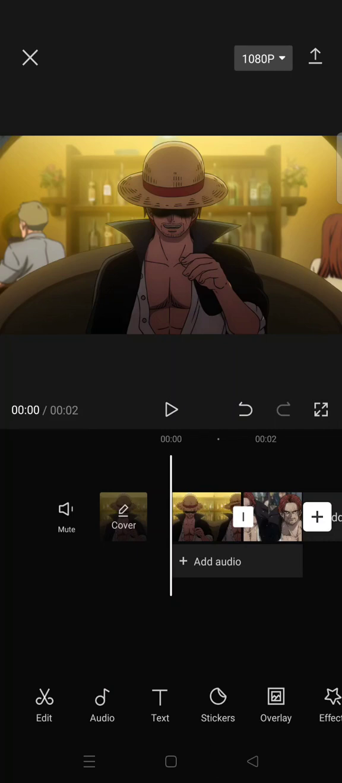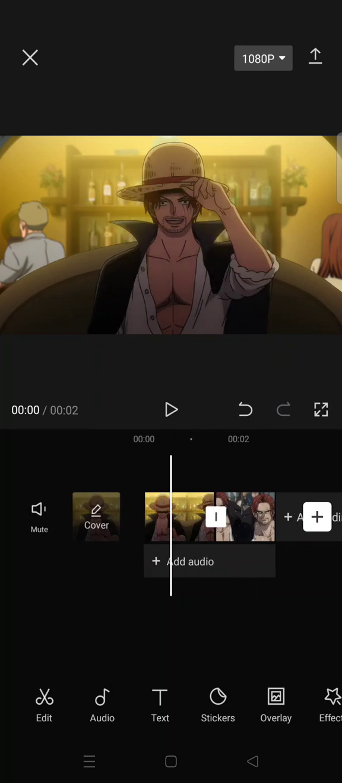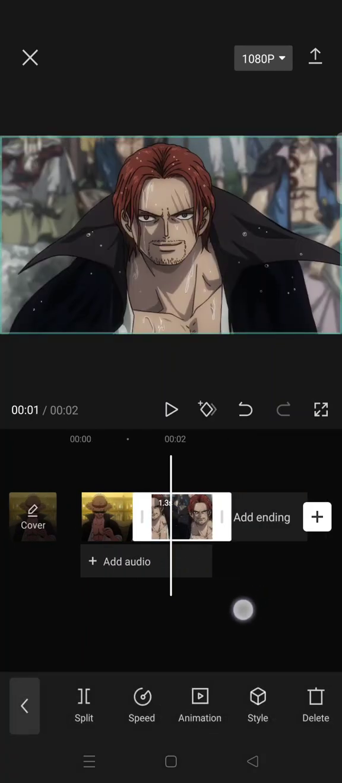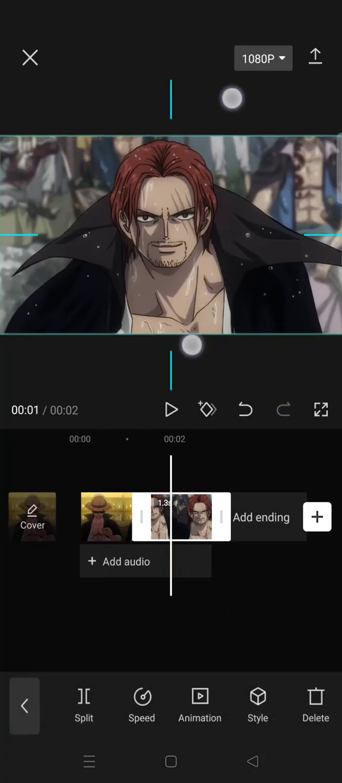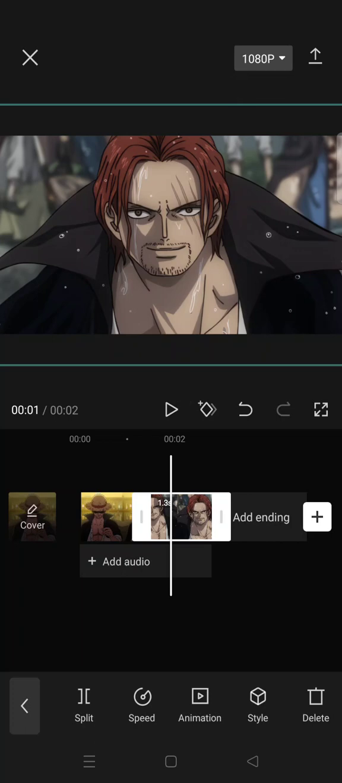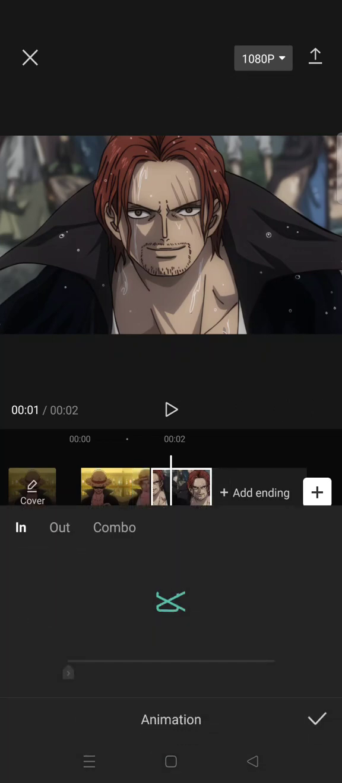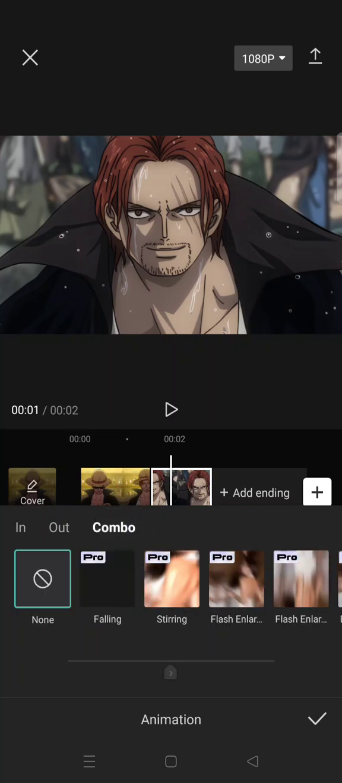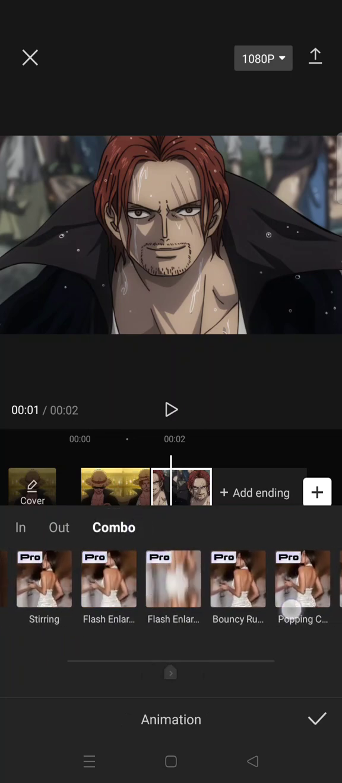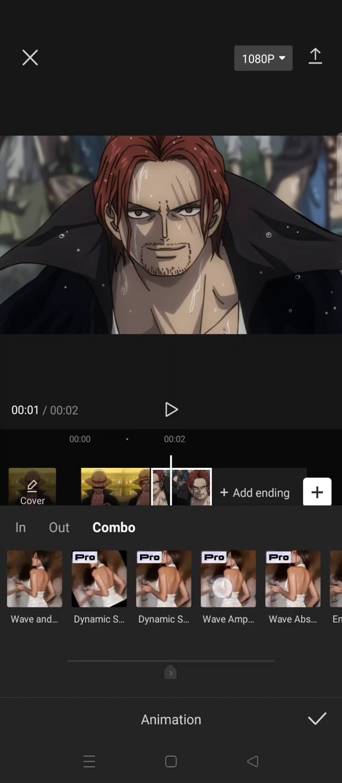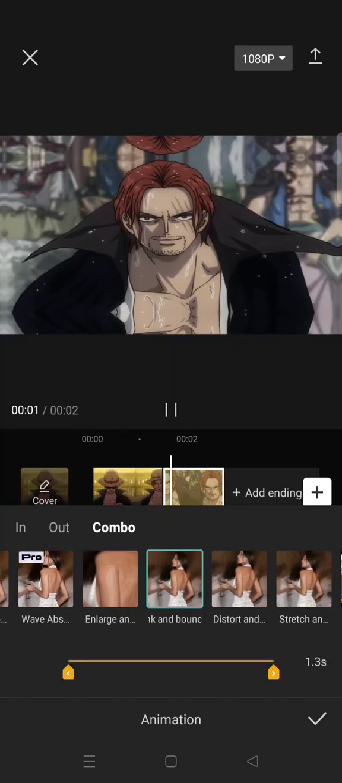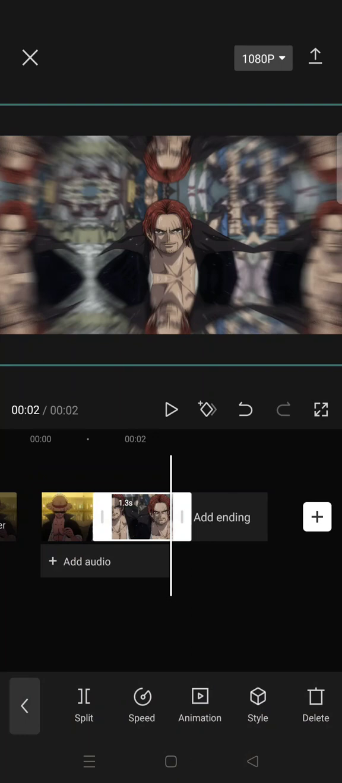So on today's video, I'm gonna show you how to create a video with shake, bounce and ghost effect in CapCut. So first you need to add two clips to CapCut and then zoom in the second clip like this. And after that, go to animation combo and then select the string and bounce animation. Okay, this one, click on a check icon.